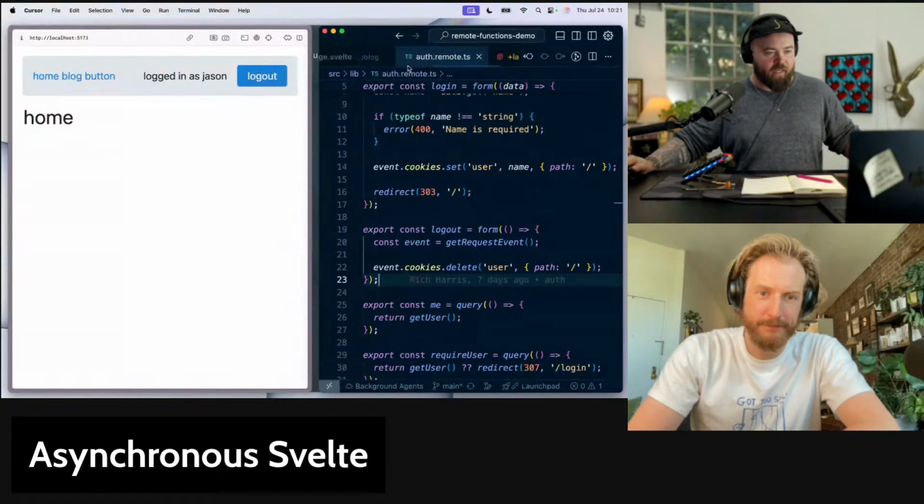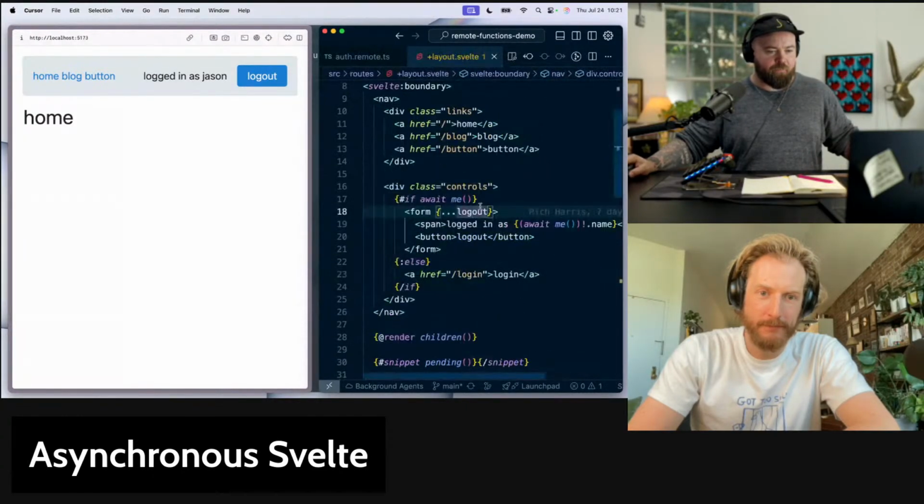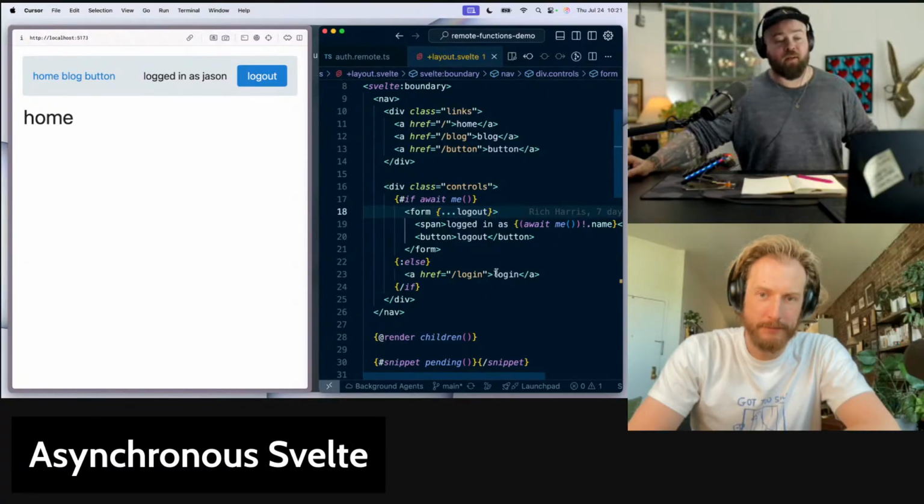And just going back to that again, we just imported this logout function and spread it right into the form component, and that does the whole thing. I like that. That's very cool.